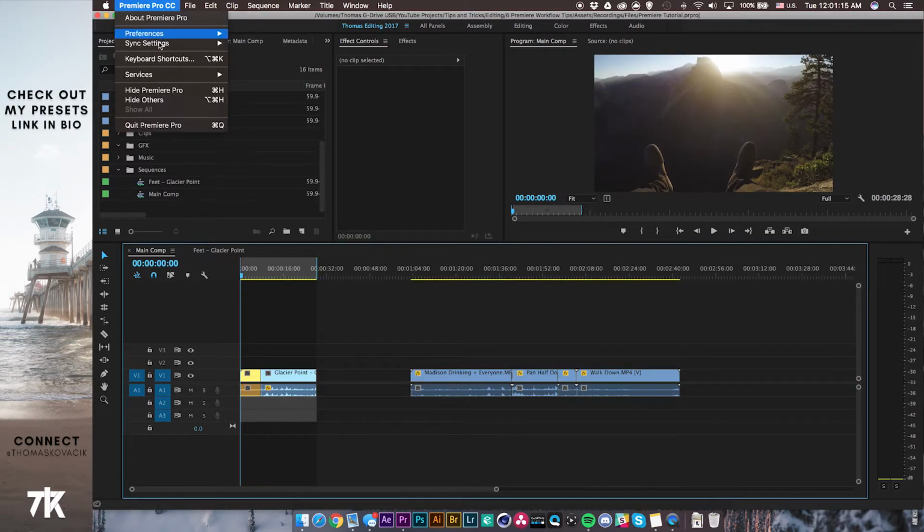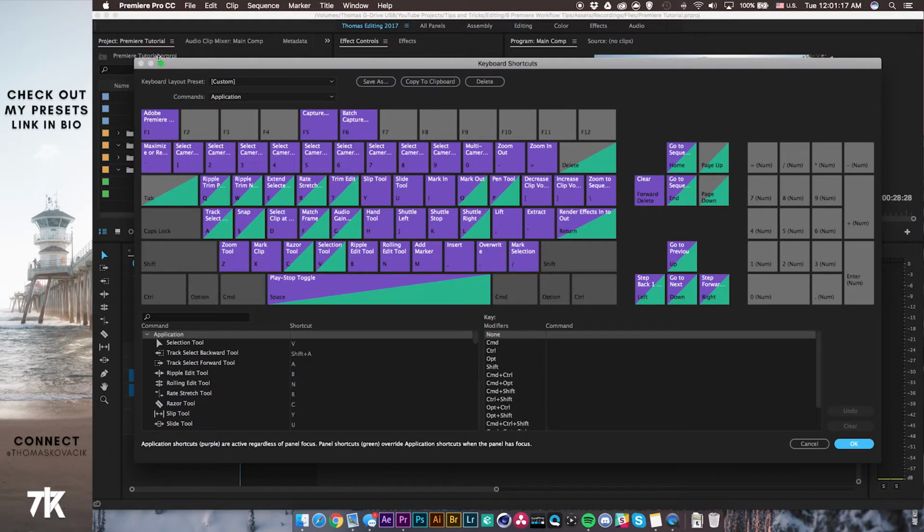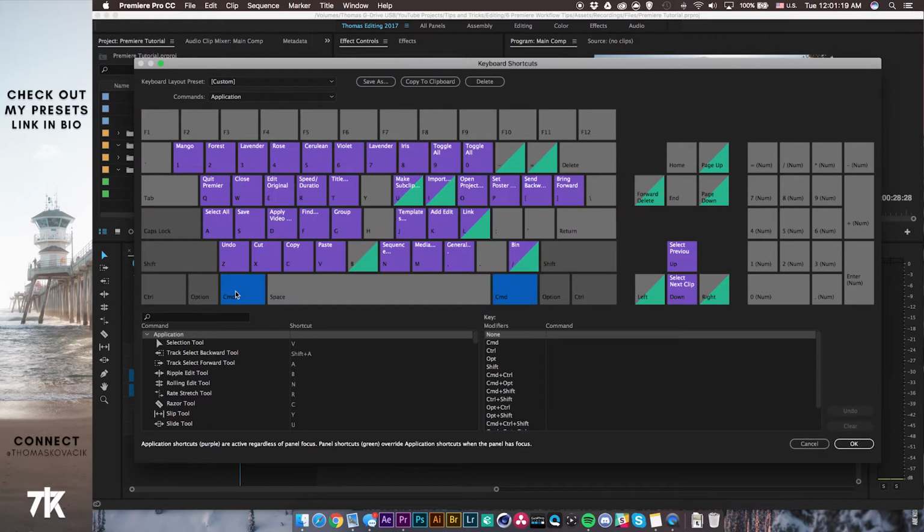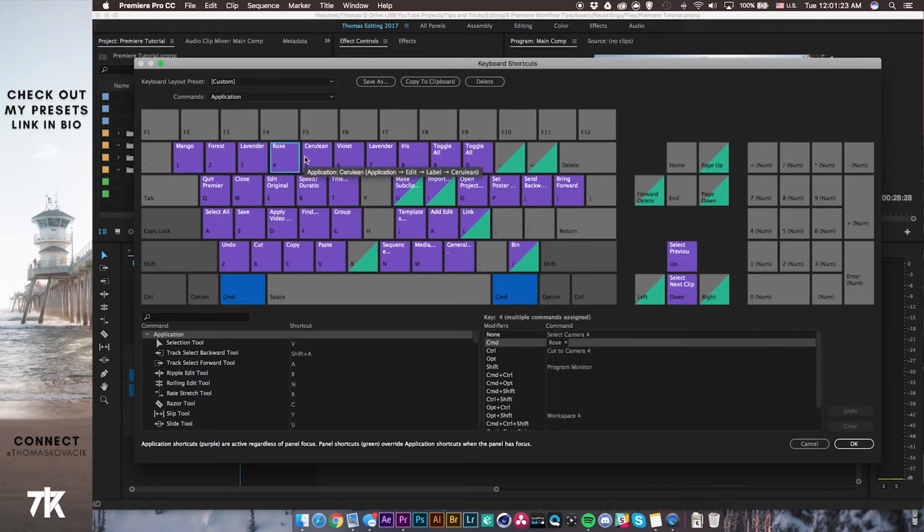You can also customize your shortcuts by going up into the Adobe Premiere shortcut tab, and you can add in anything you want with any key combination. I added in the layer labels on Command 1 through 7, so as I'm editing and sorting out my footage, I can easily add in the label that I want.